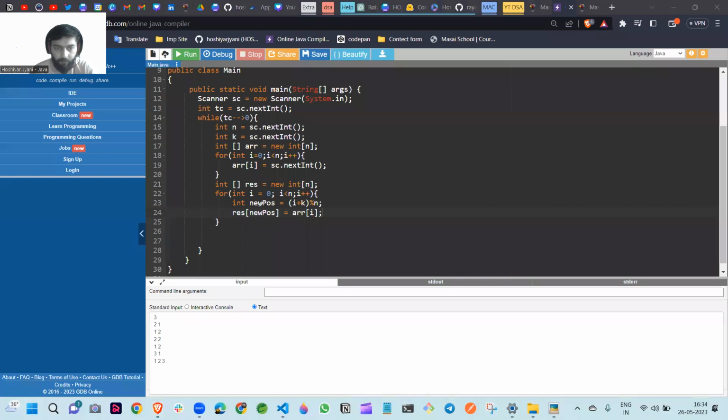What I am doing here is we find out the new position. If we take the example of this one, 1, 2, 3, okay, so we want to set this position. i is equal to 0 here, and we want to rotate this only one time. So what is the formula? 0 plus k value, which is 1, modulo 3. 3 is the length of the array. So what is the outcome? The outcome is 1. So 0 plus 1, 1 modulo 3 is 1. So the new position is 1.